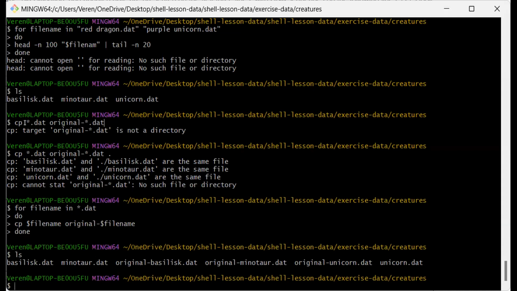And one thing you must always remember is when you add a $ here, what you must think in your head is, when the script runs or the shell reads this, it's going to read CP and it's going to expand whatever is here. So when it expands, it becomes basilisk, minotaur, and unicorn. Then it will move on here, become original dash basilisk, minotaur, and unicorn. So then it doesn't know where it needs to put it. It didn't work when we put the dot there, which should have represented the current directory, but that's again just because of the way the shell is reading things.